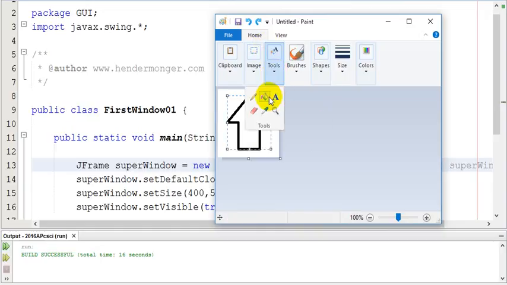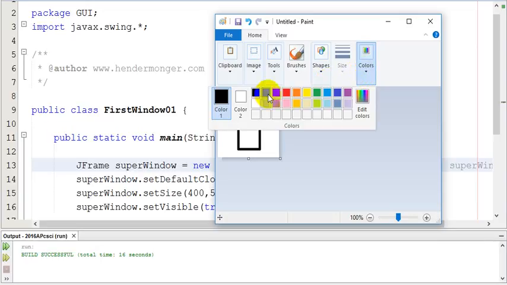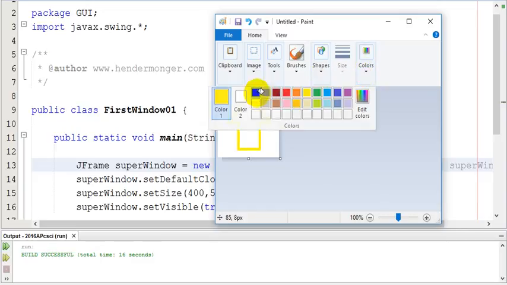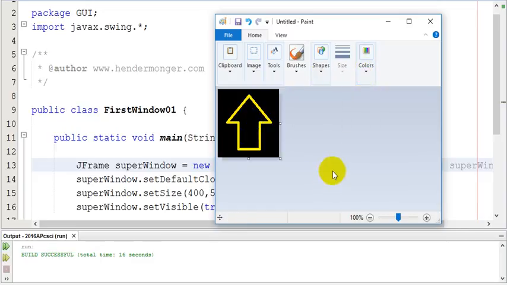And I'll give it a little bit of color so it stands out. We'll go with a black background. Ooh, I better change the color of my arrow or I'm going to lose it. So I think I'm going to make my arrow yellow. There we go. And then I will choose to make my background black. All right, here we go. So this is going to be my icon. It's just going to be an arrow like this.